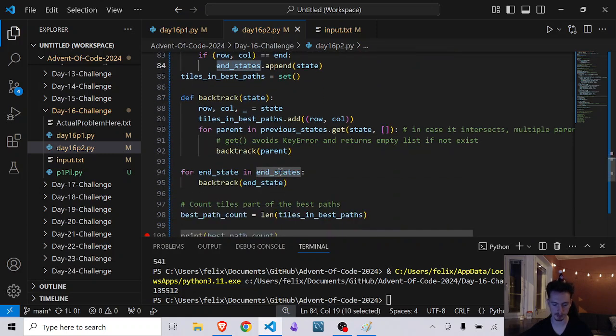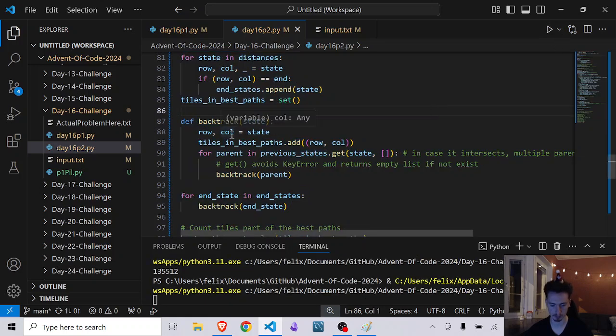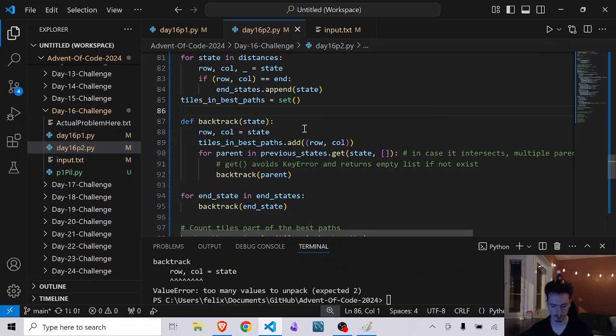Then once we have the end states, we iterate through every end state and we backtrack the end state. And what do we do in backtrack? We just take the state, and we take its row, column, and distance, which we won't be using, so I'll just set it as underscore, because otherwise it's going to say it's trying to unpack 3 values, but we only gave it 2, so it's going to give us an error. So I just set the underscore even though we don't use it here.